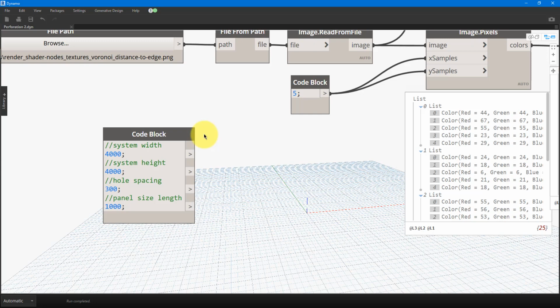To do this, I will put in here another code block. And now we can use a quick formula to find the right values. Let's say I want to have system width divided by hole spacing.